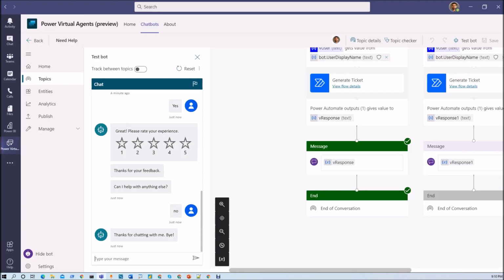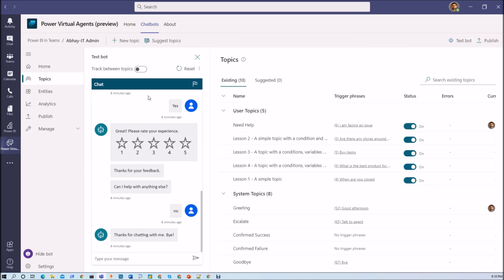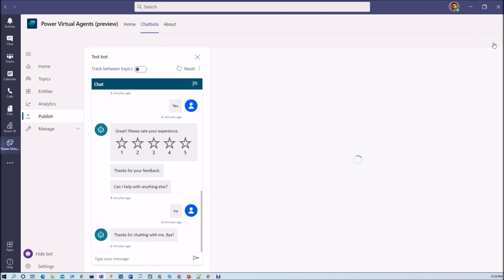So this is how we can easily build a chatbot with Power Virtual Agents, right? Now we have tested our chatbot. Now it's time to publish our chatbot. In order to publish your bot, just go to the topic section, and now you will find the publish option over here. Just click on publish.